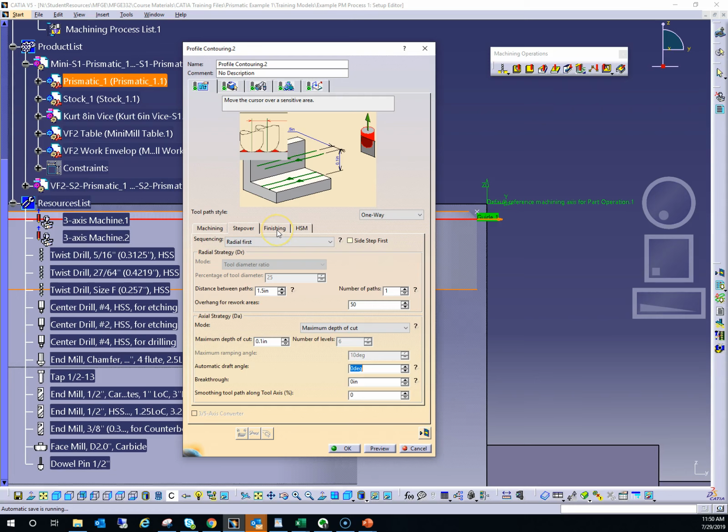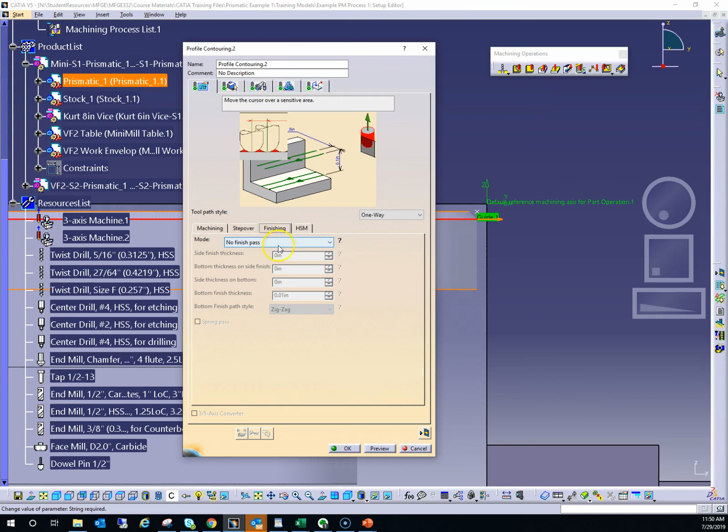And then finally, we have our finishing strategy. So let's say we want, in this case, a finishing pass. In this case, there's no bottom because all this material here is going to be removed in the second setup. So we're going to go ahead and just add a side finish on the last level. So it means that once we have gone down to the bottom, the tool is going to come back and do a finishing pass at full depth all the way around the boundary.